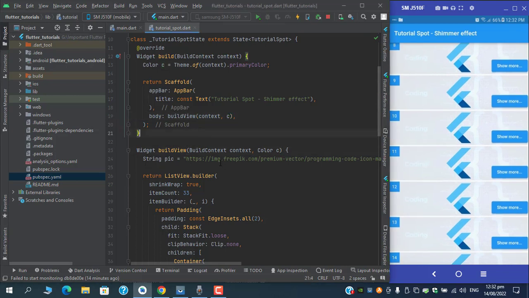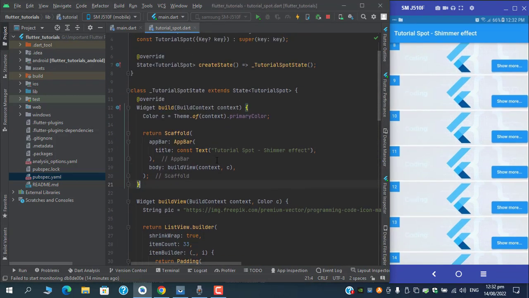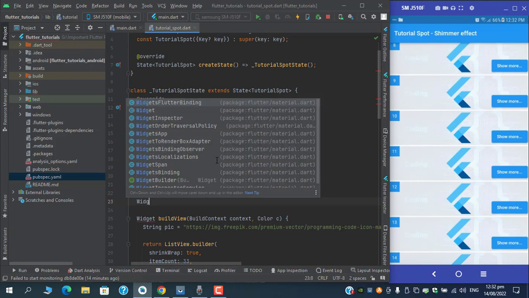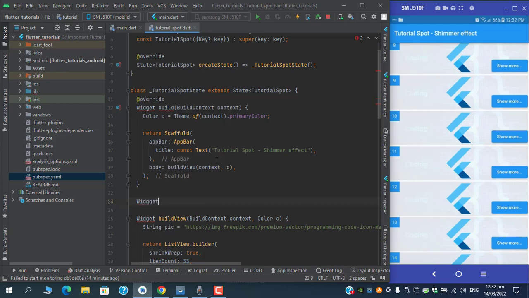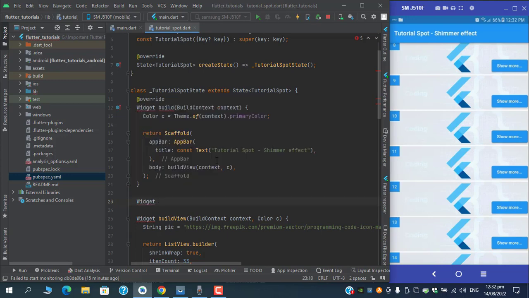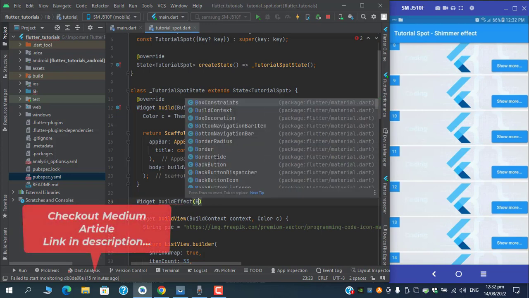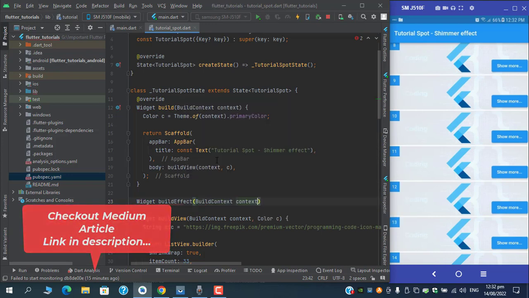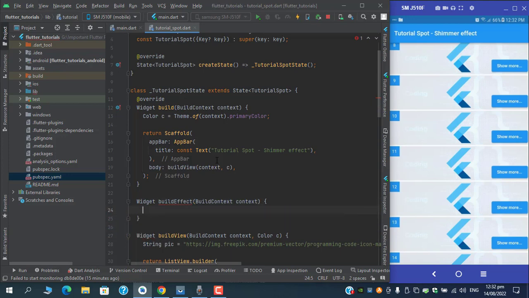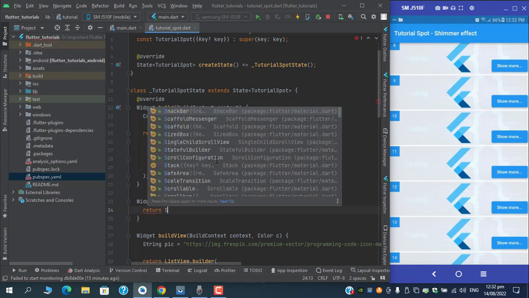Now let's look at the Shimmer effect. Let's make a function, let's say buildEffect. First, it takes the BuildContext, and here I will return Shimmer.